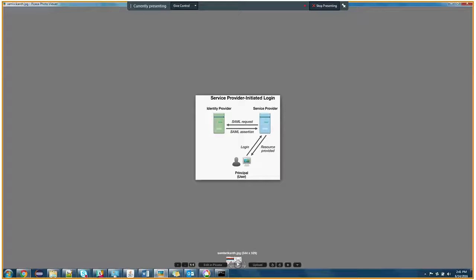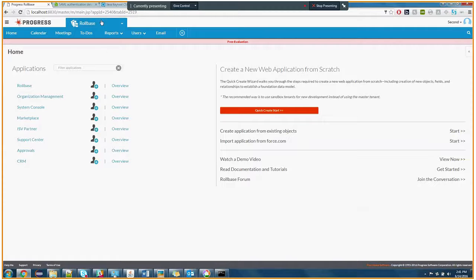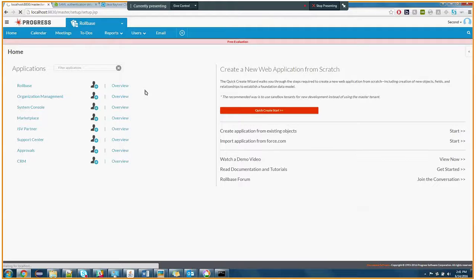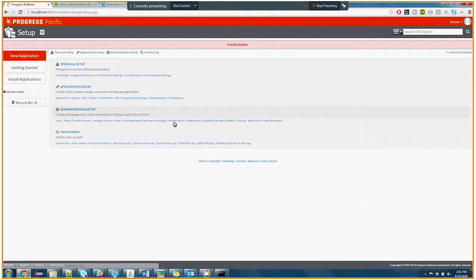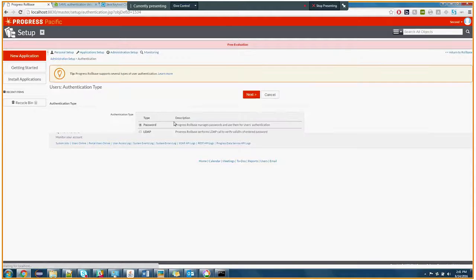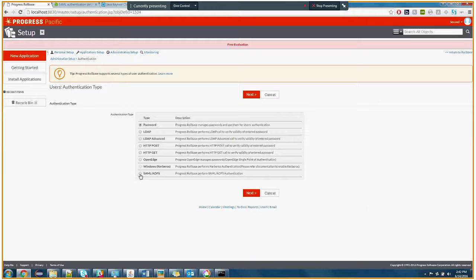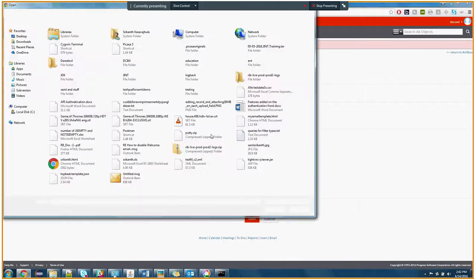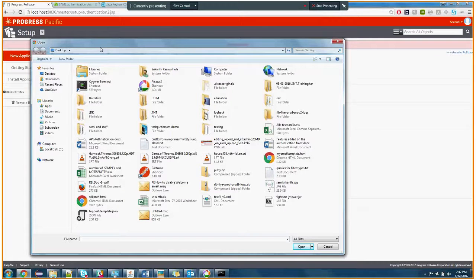If you go to the setup home in Rollbase and go to authentication, you can see that there is an option for SAML/ADFS. So any customer can configure his authentication type to be SAML. As we have multi-tenants in Rollbase, each tenant can have his own authentication. This is how we set the authentication.